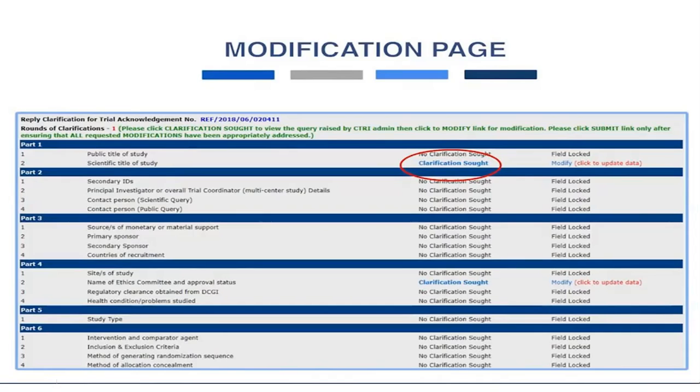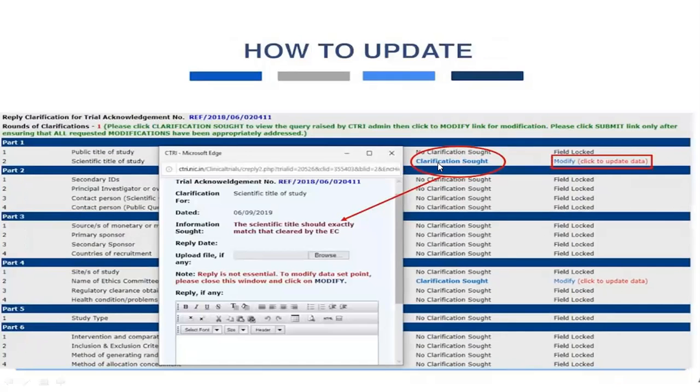And generally you will find the scientific title of study and the regulatory clearance obtained from the DCGI, this is particular information which requires modification in the application. So that's why it is highlighted in blue. And you can see that if you click on this particular blue link, it will open the details of what information is to be sought.